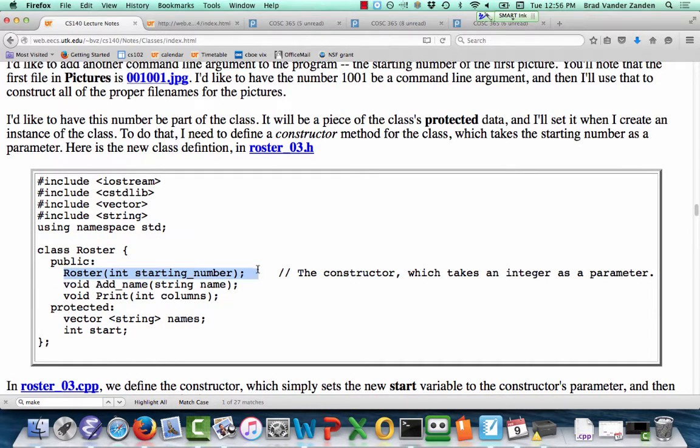Does anyone remember what are the 2 things that distinguish a constructor from any other method? There's 2 ways in which a constructor differs from any other method.